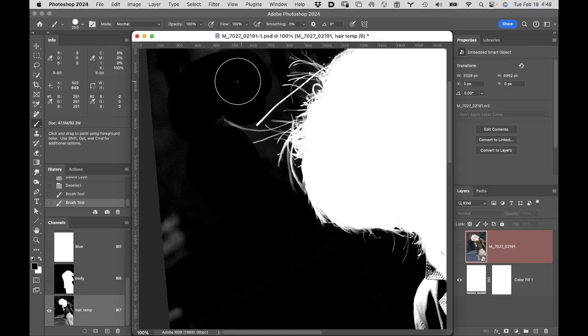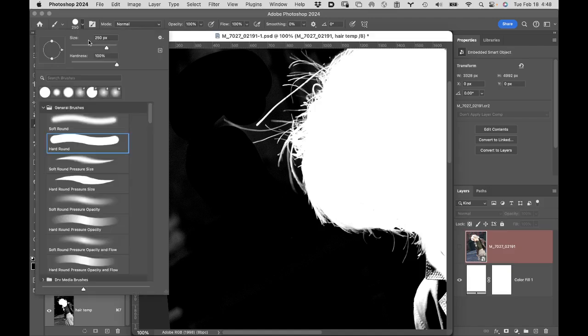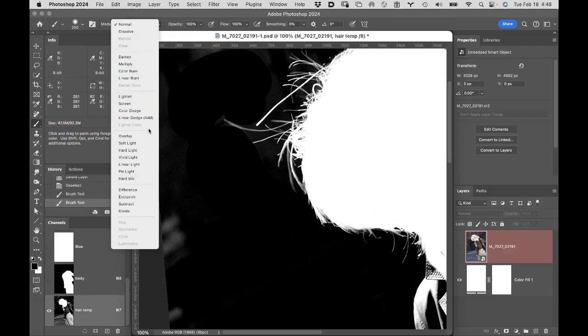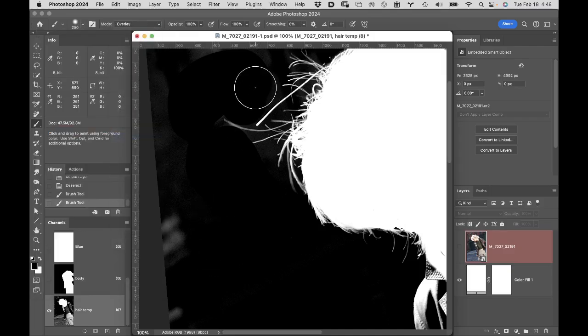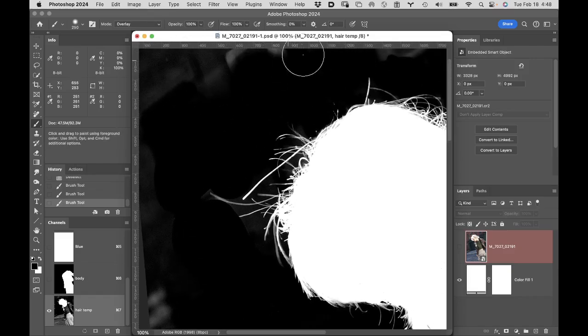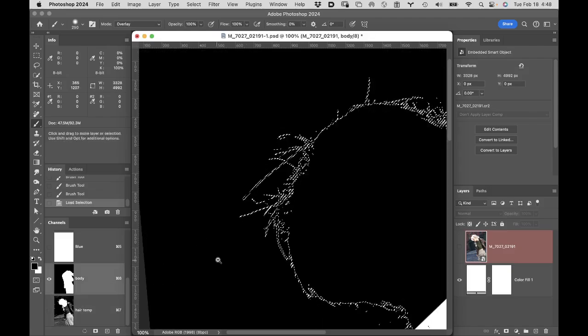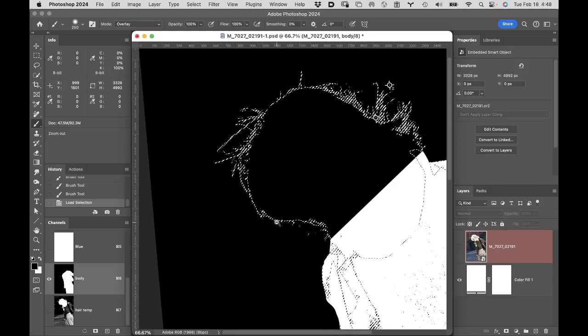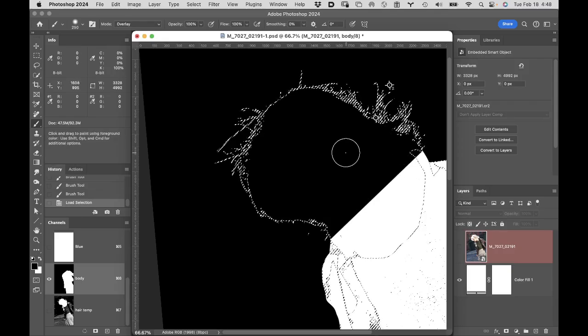I'm going to go to a softer brush and to overlay, and I'm going to get rid of all this. And I've got enough room around it now that I can just treat this. So again, I'm going to do the same trick. I'm going to Command click to load this as a selection, and then I'm going to go to my body, and you can see there is the active selection on my body. This is what I need to paint in. I need this area to be white.